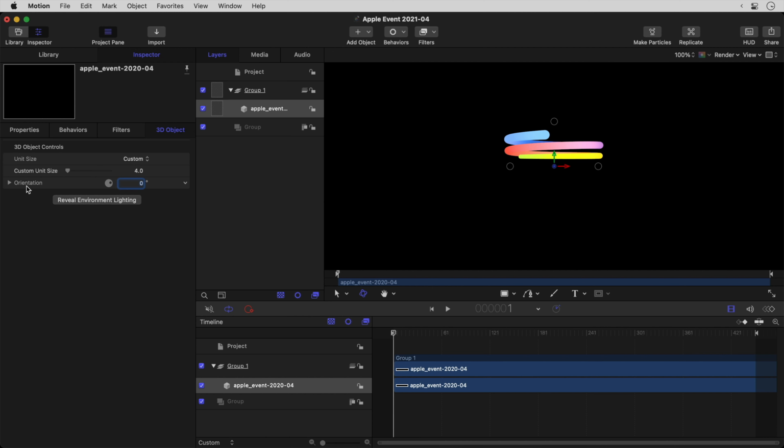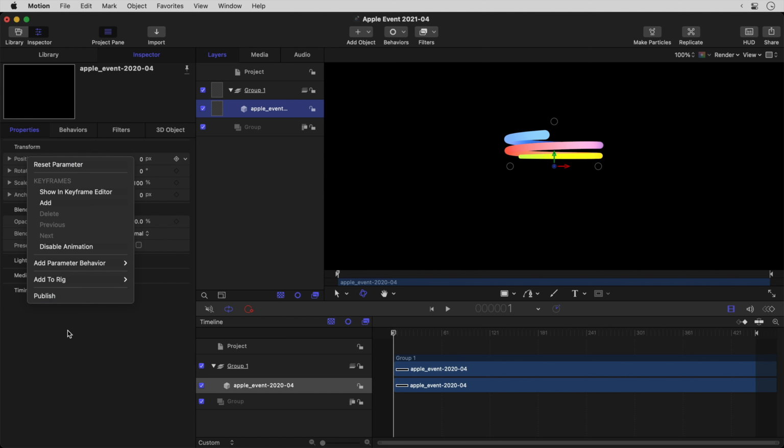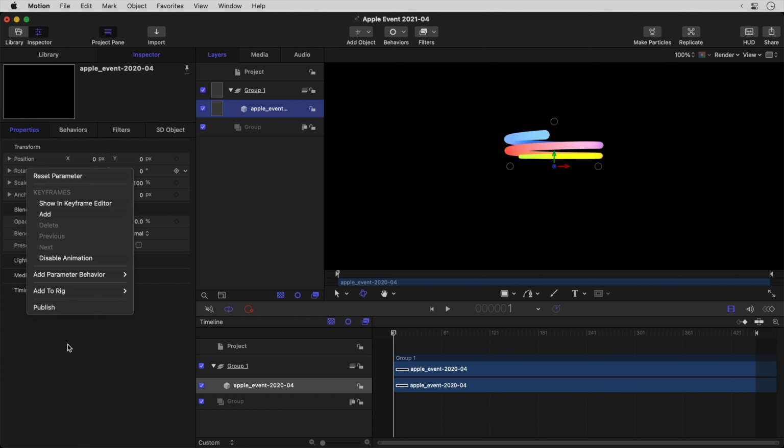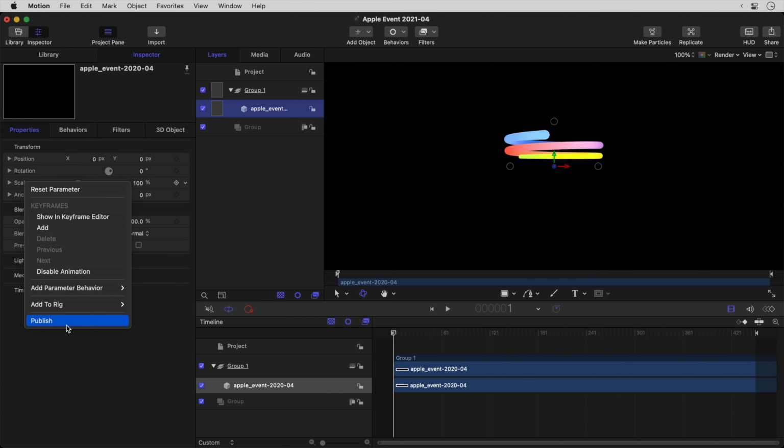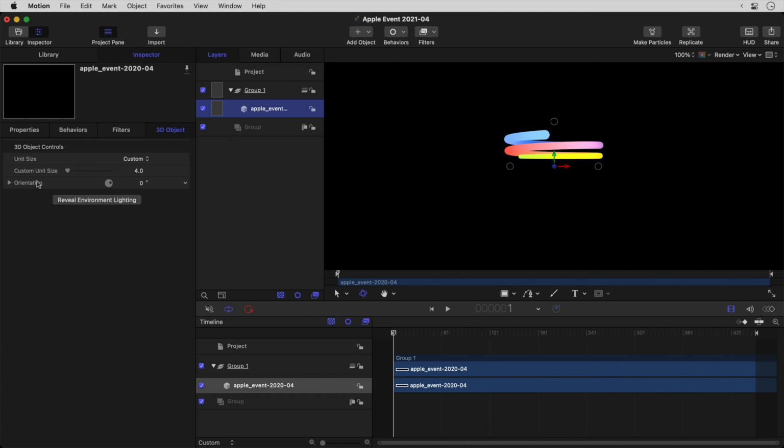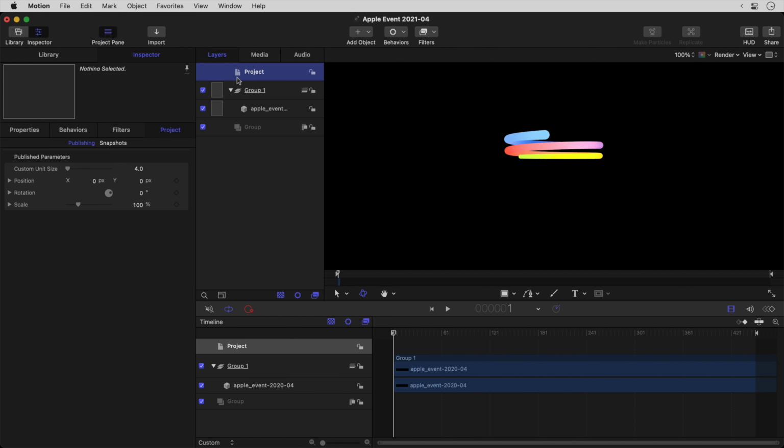Now you could change the orientation. There's just a couple of things you want to do. Firstly, make sure it's in a 3D group, not a 2D group. And you'll want to publish a few things. So just right click, publish, publish, and publish on the properties of the object. And also potentially on the custom unit size there as well. Now, I've already done all of that.